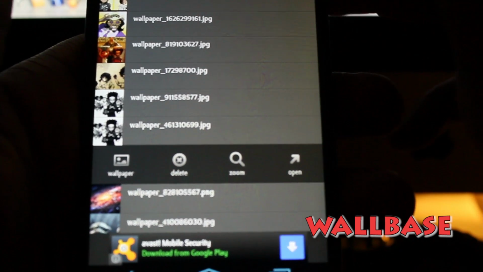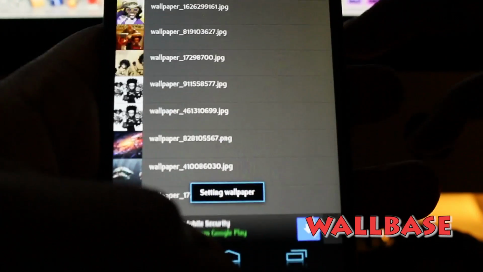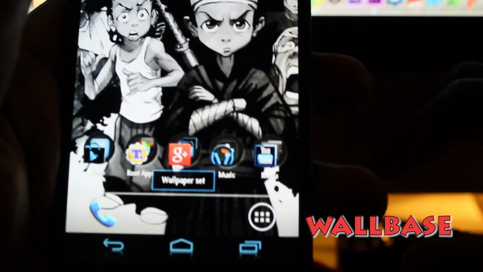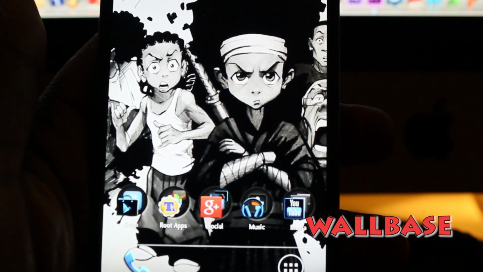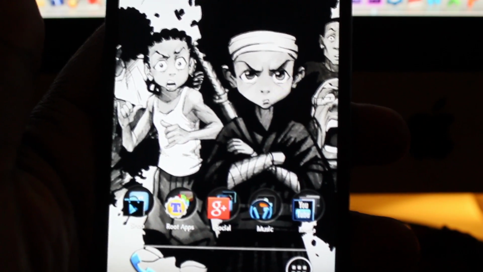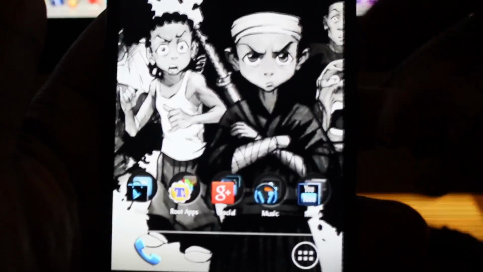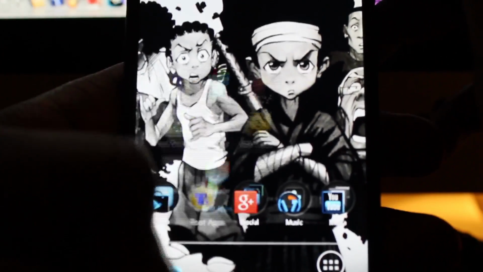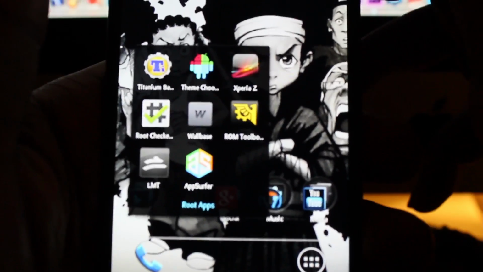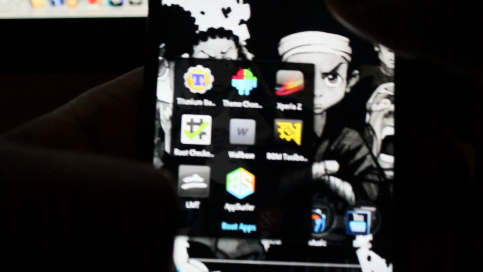So this is the first app that I'm currently using on my Nexus 4 and I absolutely love it. I go in there and I can find loads of wallpapers. As you can see, this one I'm using now of Huey from The Boondocks, I found that in there and I love it. Okay, so the second app that I'm going to be demonstrating to you is called LMT Launcher.